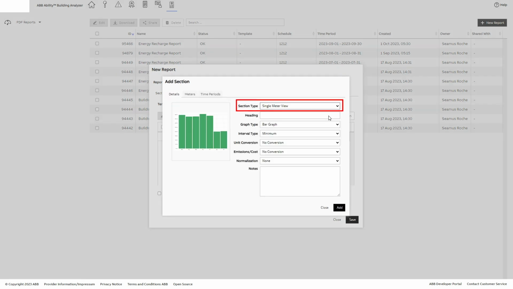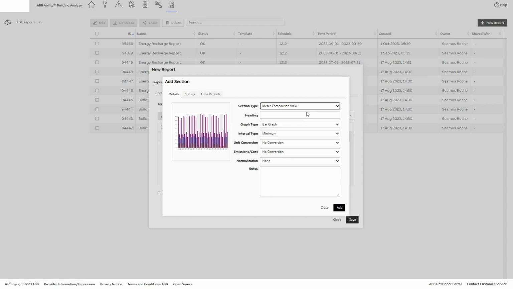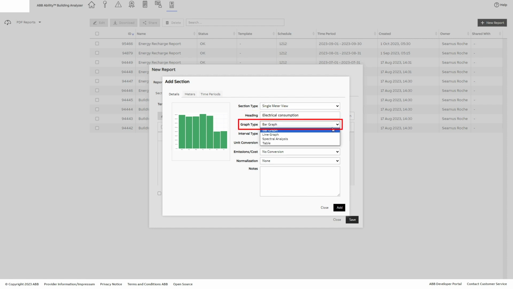First, select a section type from the drop-down menu here. By clicking the options, you'll be able to see the preview. Then, enter a heading for the section that clearly describes the data contained within. Select a graph type in the next drop-down menu.